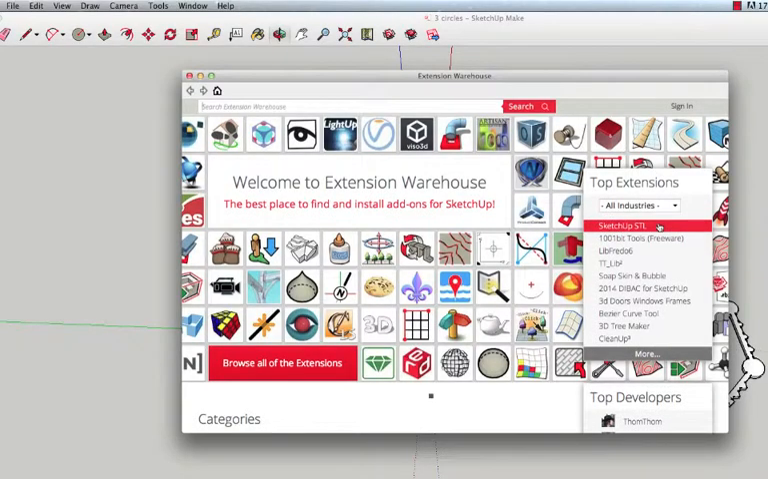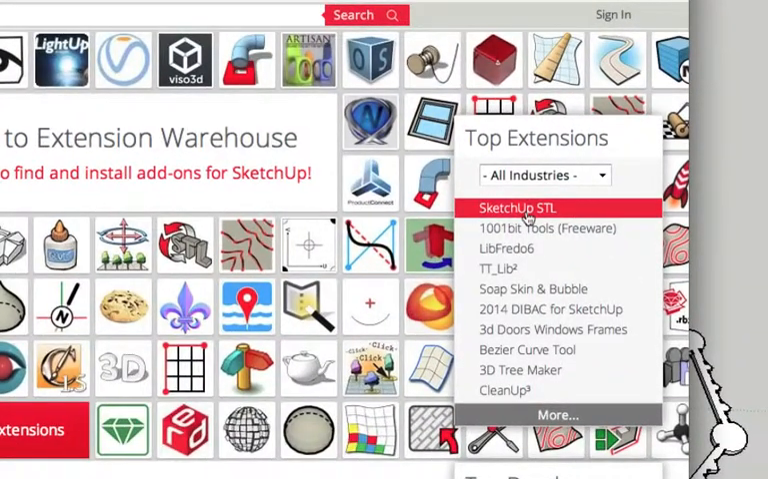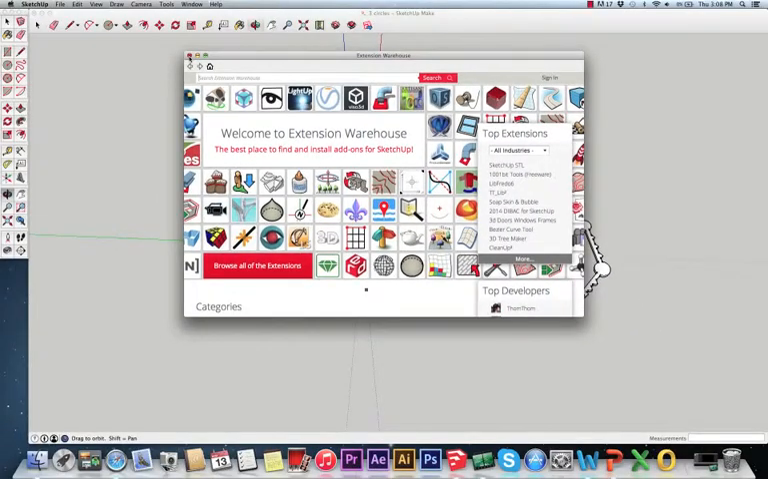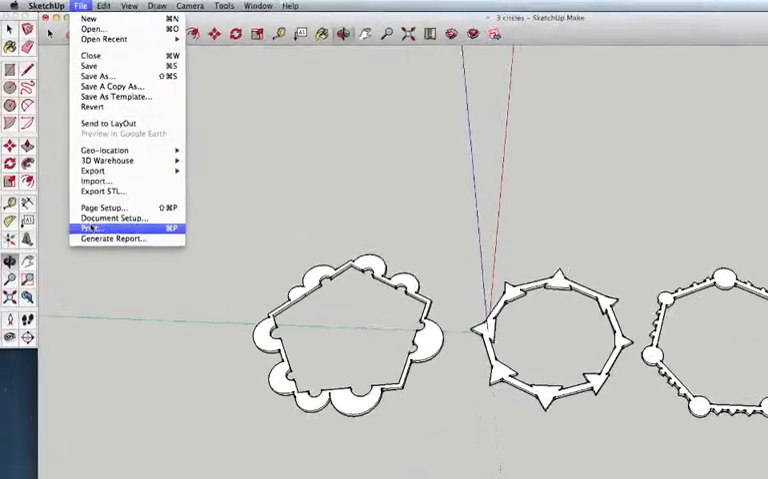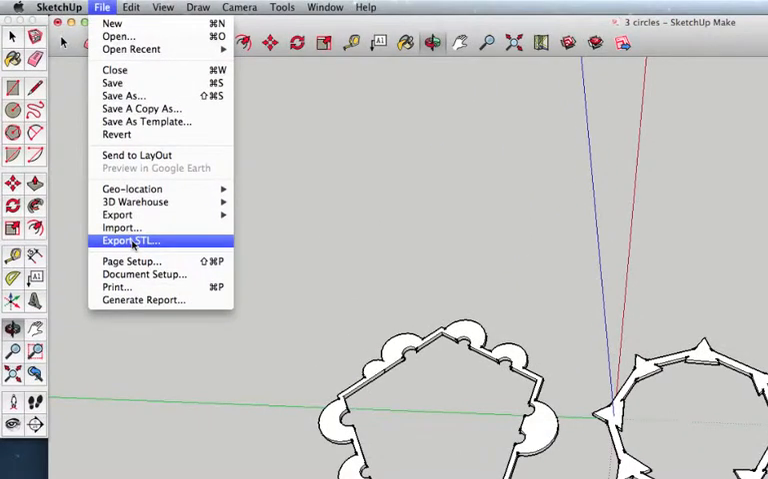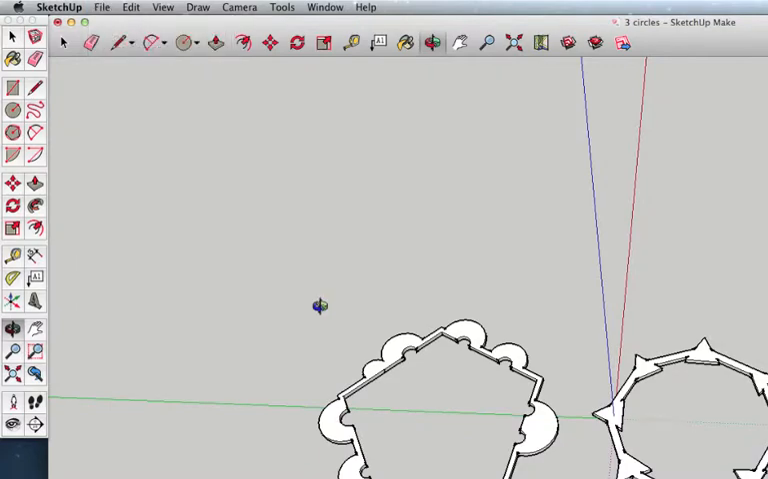You'll want to load this SketchUp STL. It's the first of the top extensions because this is the file type you need for 3D printing. You'll probably have to load it a couple times and restart. It doesn't always work right away. Restart SketchUp, and once you've successfully installed, you'll use Export STL as your means to create a 3D print.